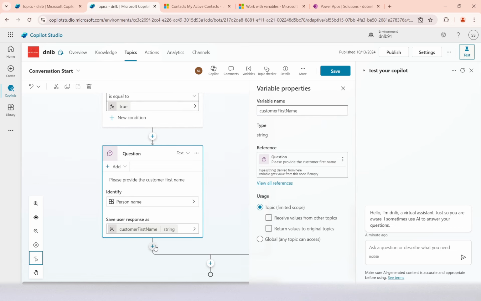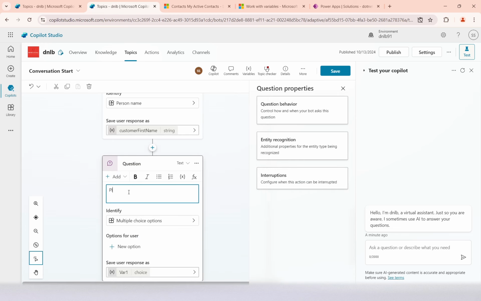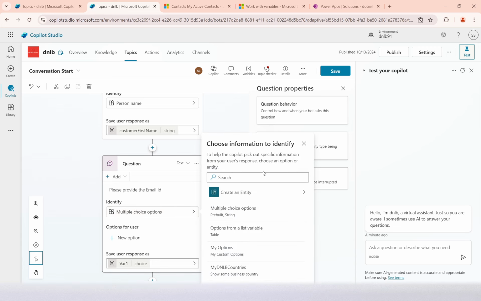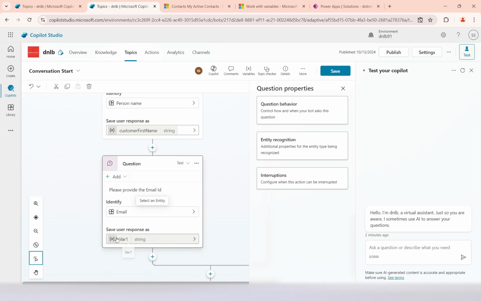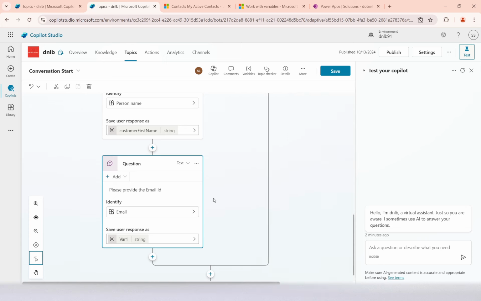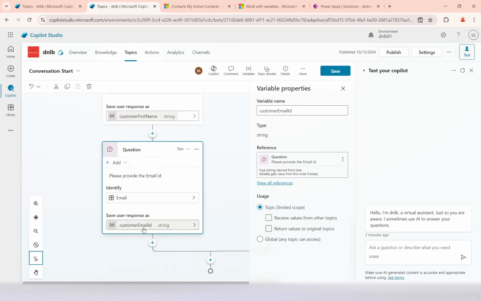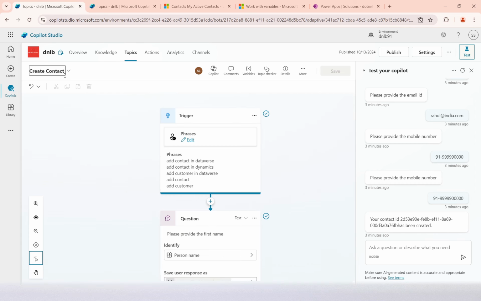Okay, and I will ask another question: email, please provide the email ID. This one, email type entity, and this will be customer email. Okay. So now these two questions we have asked, provide the first name and email, and then we will redirect to this topic, the create contact.